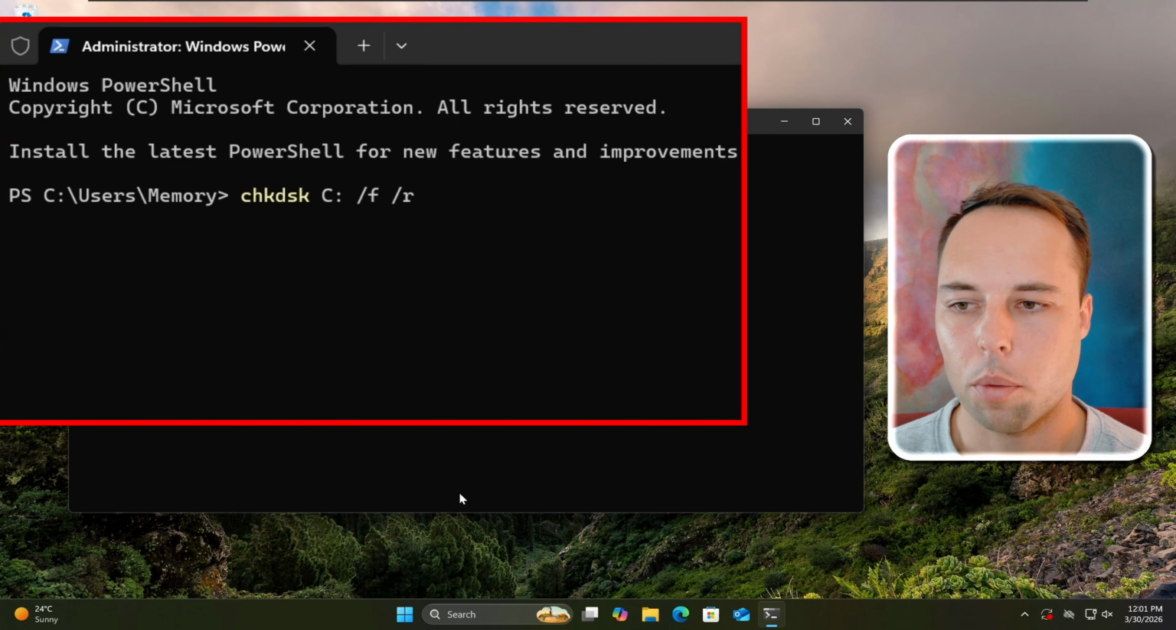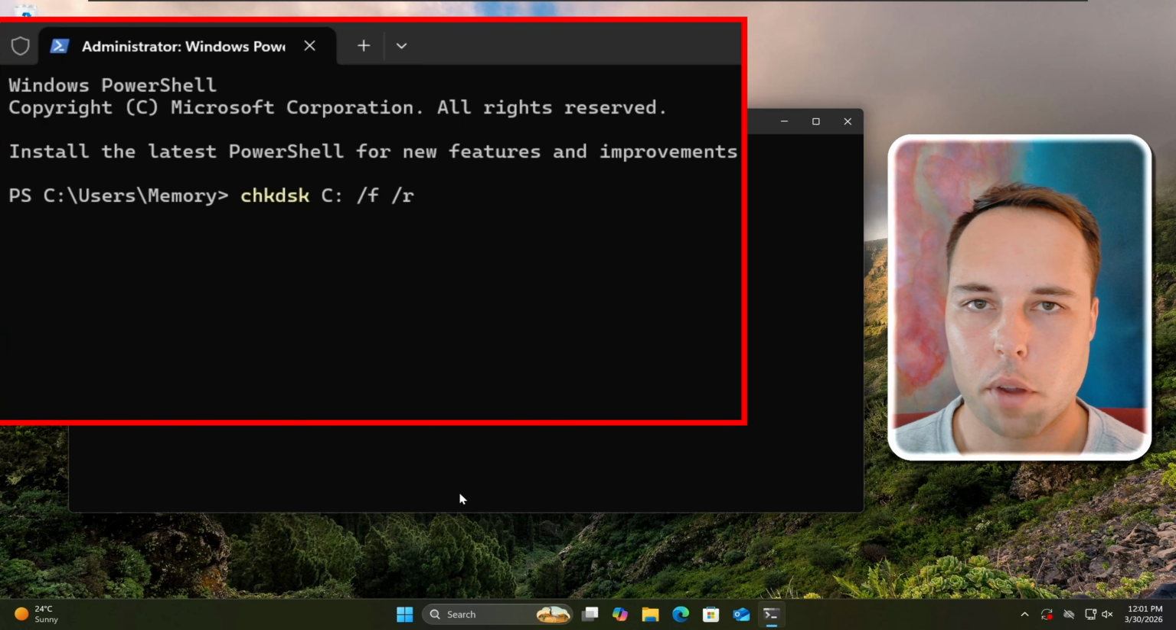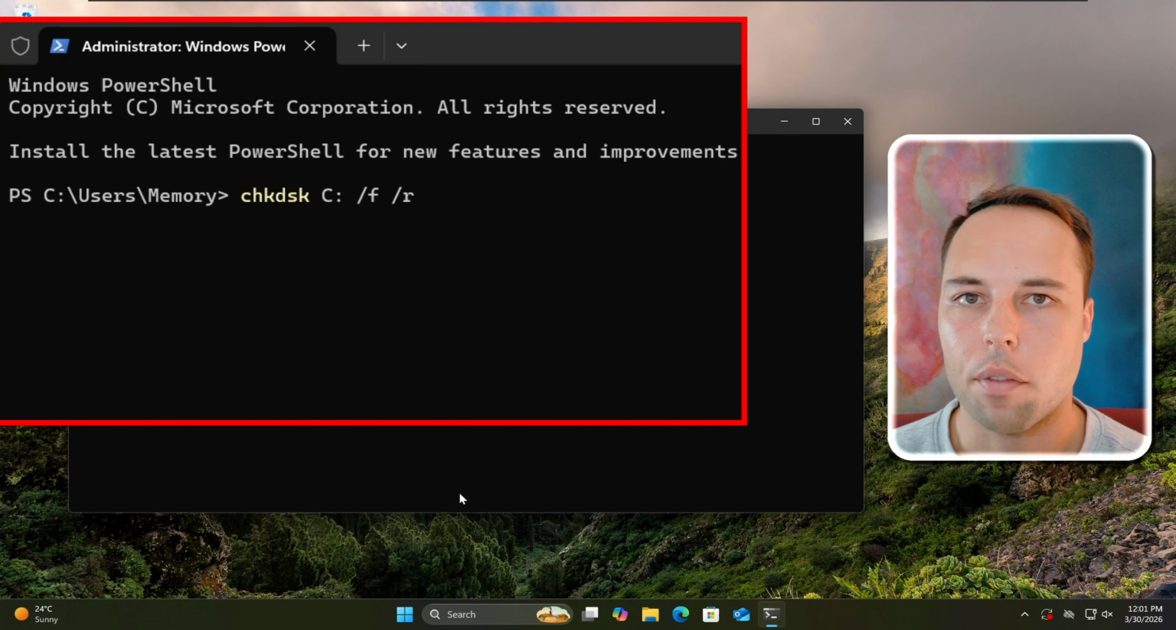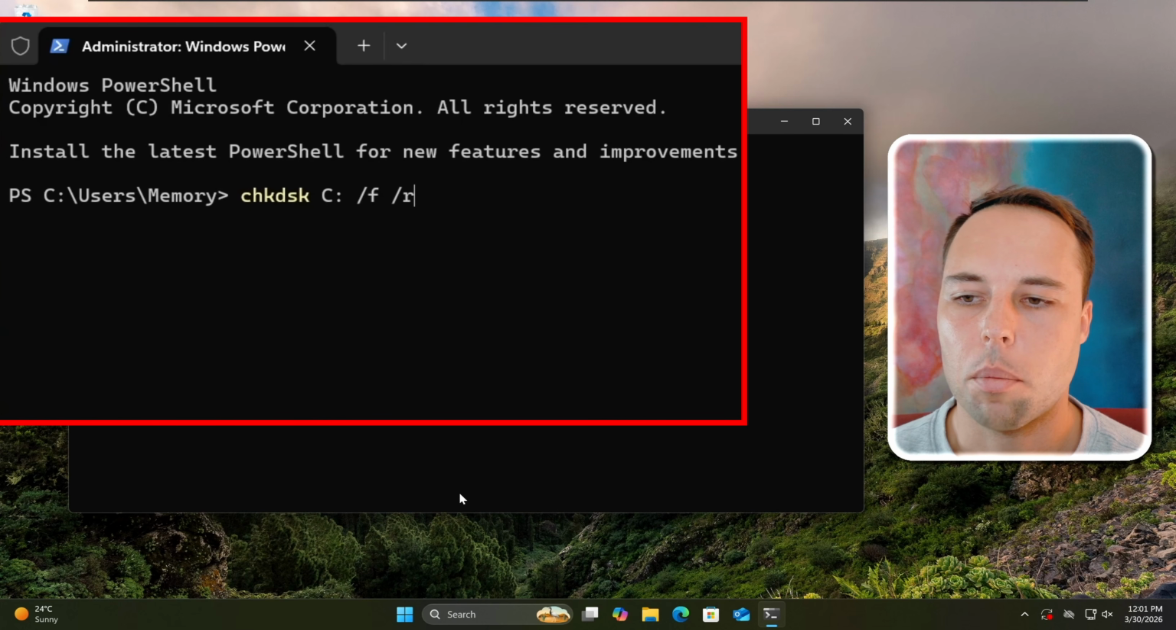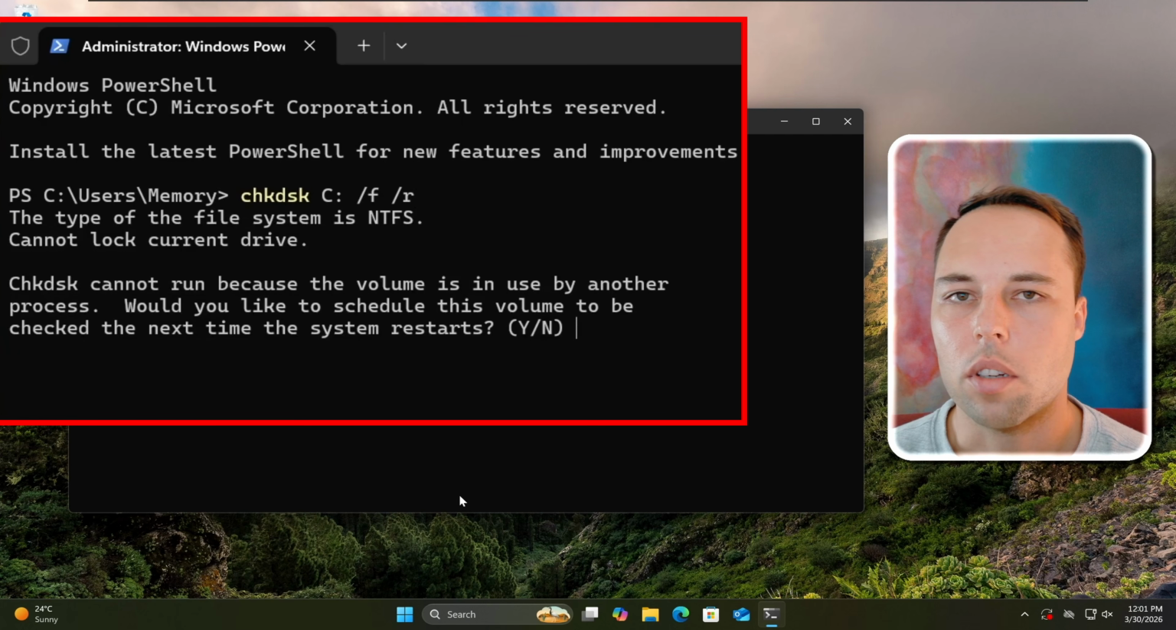Now, in this example, we're testing the C drive, but if you have multiple drives with multiple letters, then you would replace the C with whatever drive letter you have in your computer. But in this example, we're testing the C drive. So you can run the command that you can see on screen now. And once again, I'll have these commands in my written guide as well, which is linked in the description of this video. You'll be prompted if you want to run the check disk the next time the system restarts.